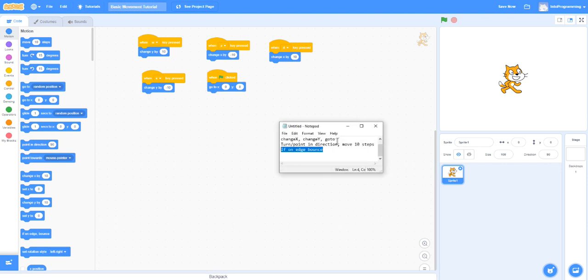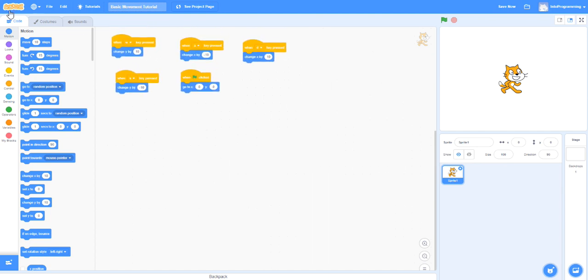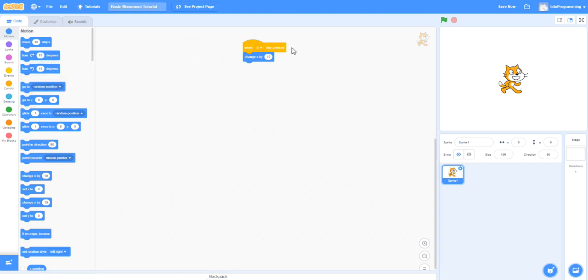Okay, so now we covered the first bit, the changeX, changeY, and goto, and next we're going to be looking at turning and pointing in a specific direction and moving steps. So this is one method of moving your sprite around, which is very simple. Another method is using the step thing. So we're going to go ahead and actually delete all these. You can actually delete them by just dragging them in here.